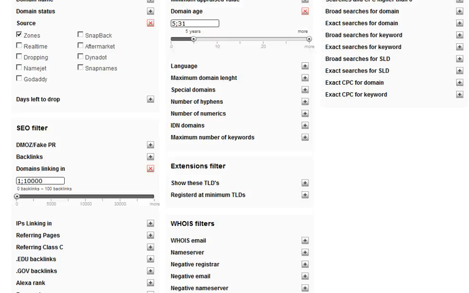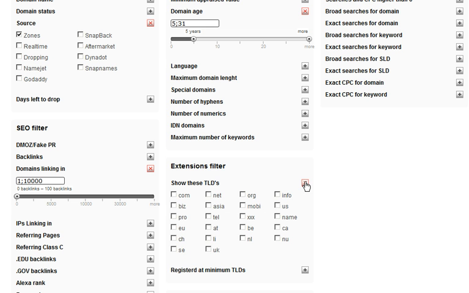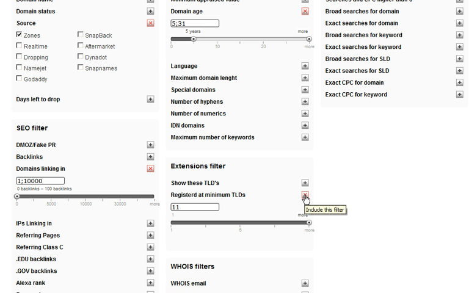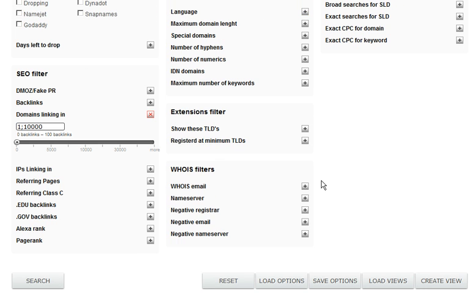This is the second part of the Domainindex DROPS video. We'll continue with more filtering options. You can filter by the different TLDs that we carry. You can also define the amount of TLDs that every domain has to be registered in order to show up in the list. And now here's a couple of, I think, very unique filters.